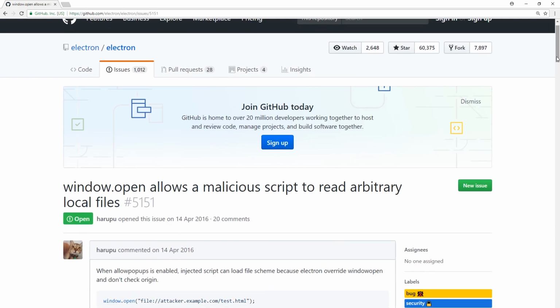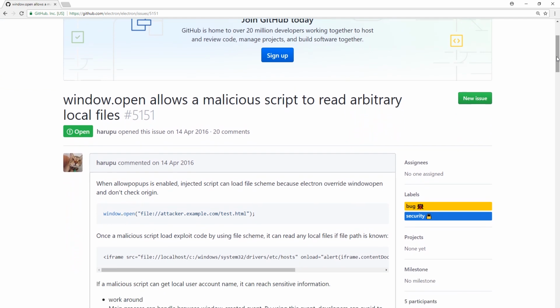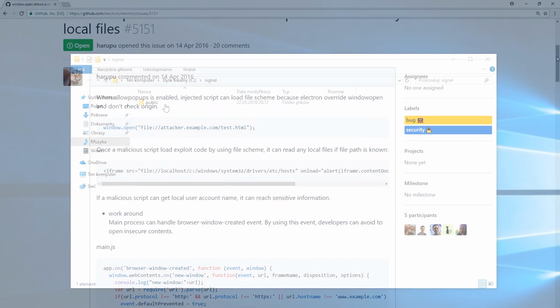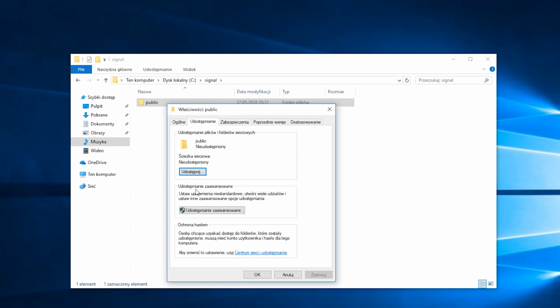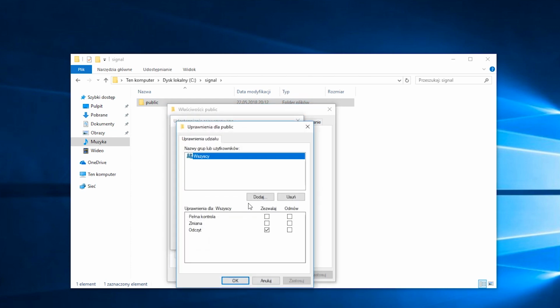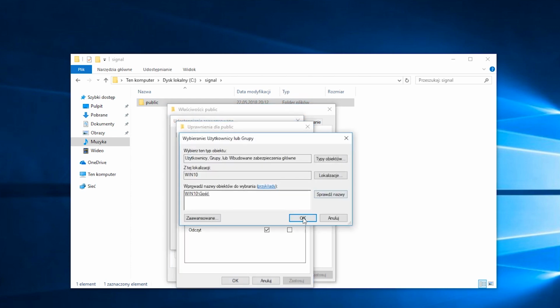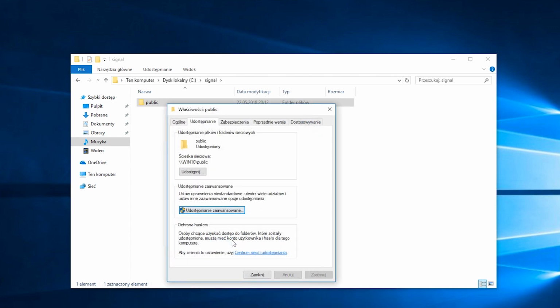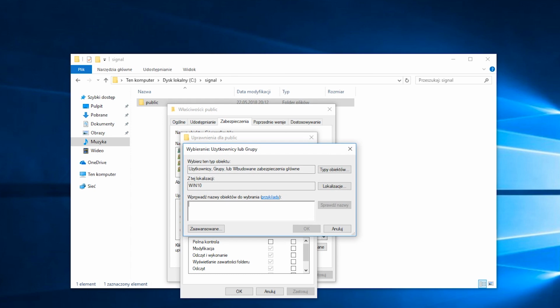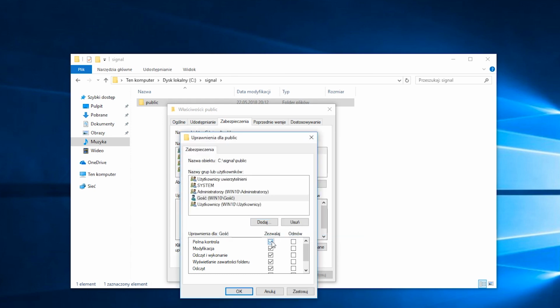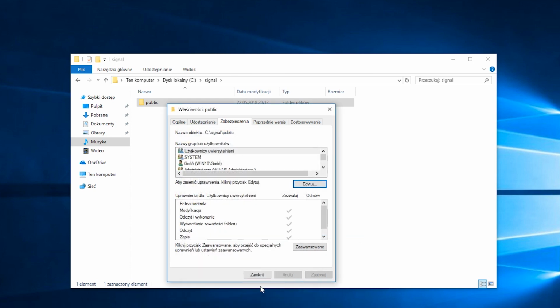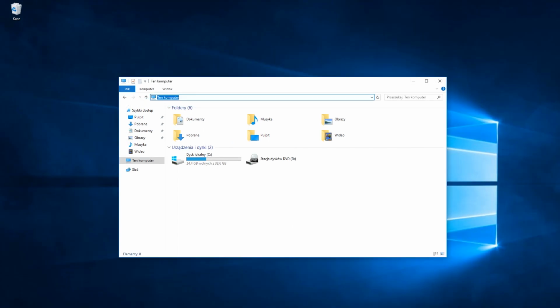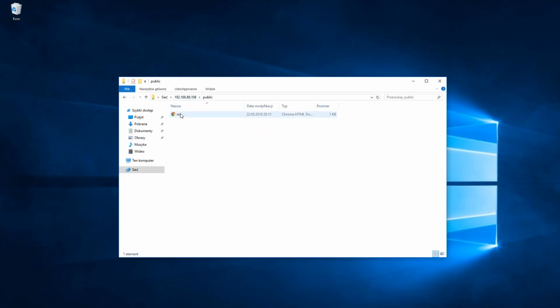Information about this functionality is available on the Electron bug tracker. When you want to load external JavaScript from the network share, it needs to be anonymous. It means that every user can open it without proper credentials. To do that, we need to add a guest user and give him proper share permission. Also, it needs proper file permission. Now, everyone can read any file from this share without login.